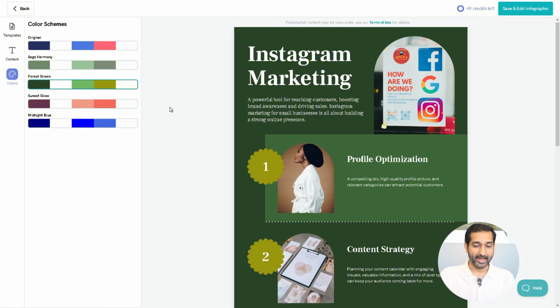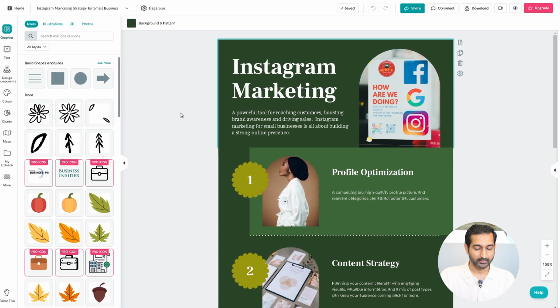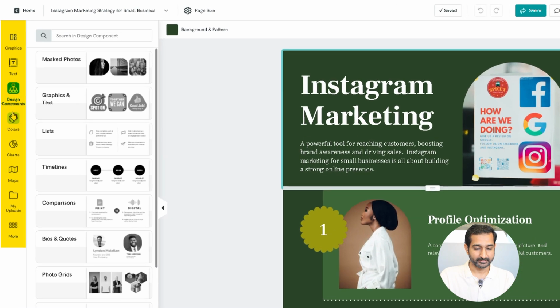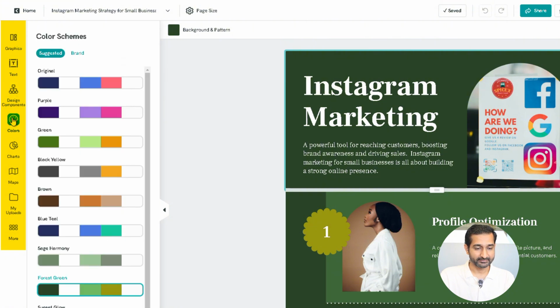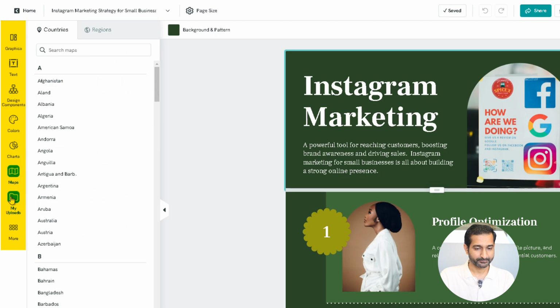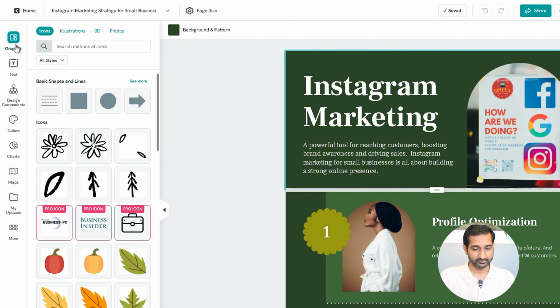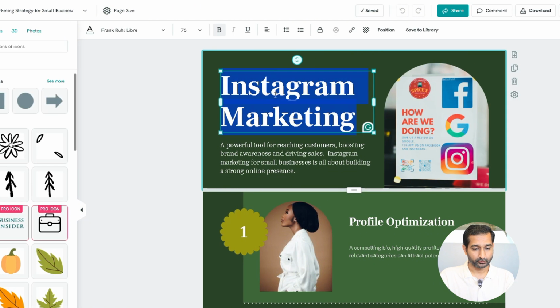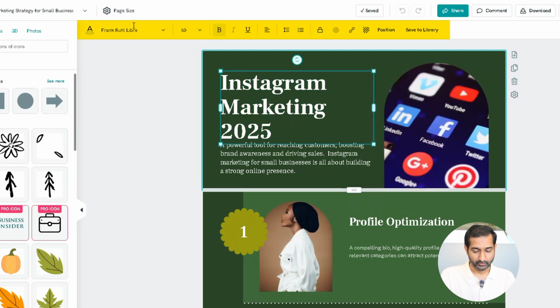Now, if you want to edit it, just click on the Save and Edit button on the right side. Once you are in editing mode, you will see many options on the left side, like graphics, text, design, colors, chart, and many more. You can even upload your own assets. You can also add videos or tables. For example, if I want to change this text, so I'll click two times on it and type the new text. You can also change the font, font size and other effect from here.